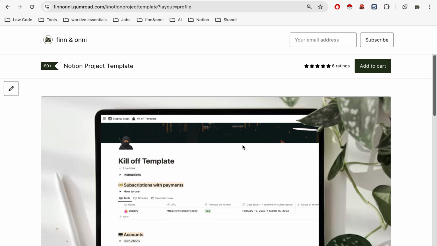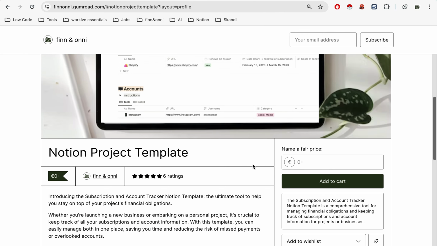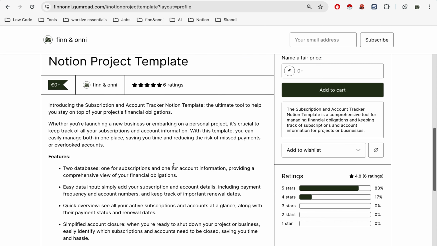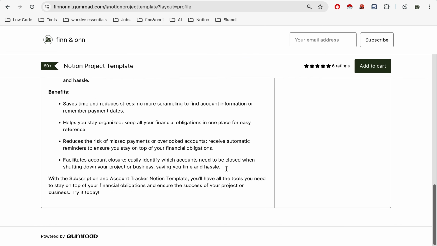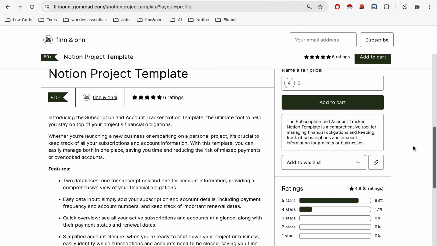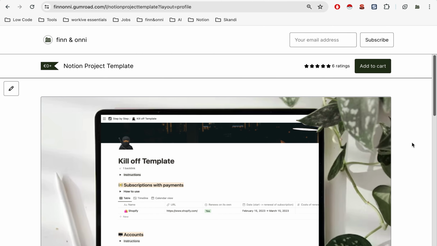This one, for example, is where we sell a Notion project template, which is for free. That's why there's €0 plus, which means people can pay whatever they want, but they also can't pay. They do not have to pay anything. It's for free. And as you can see here, it comes with some pictures, and there's the rating. You have a text, you have a short description, and that's what customers see.